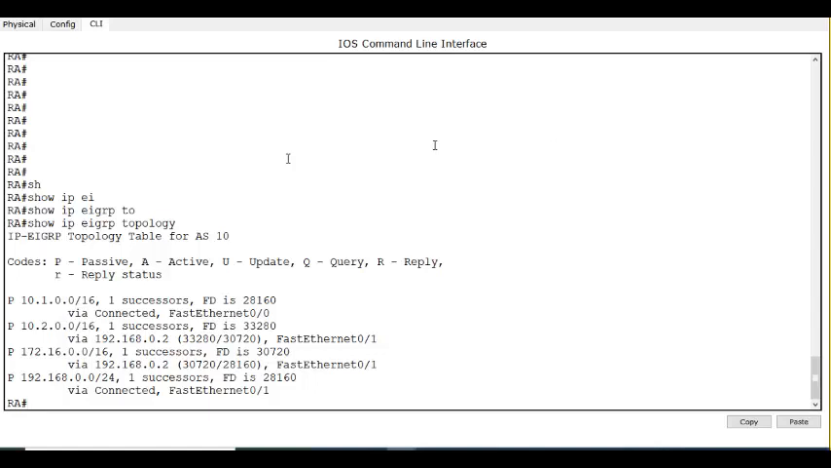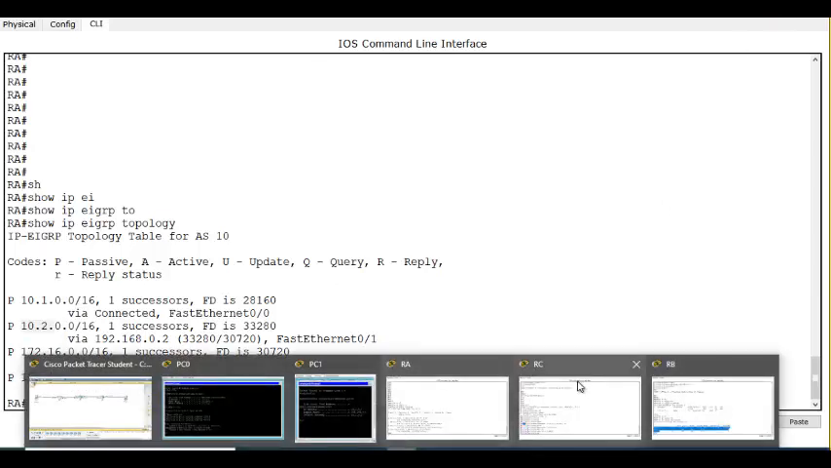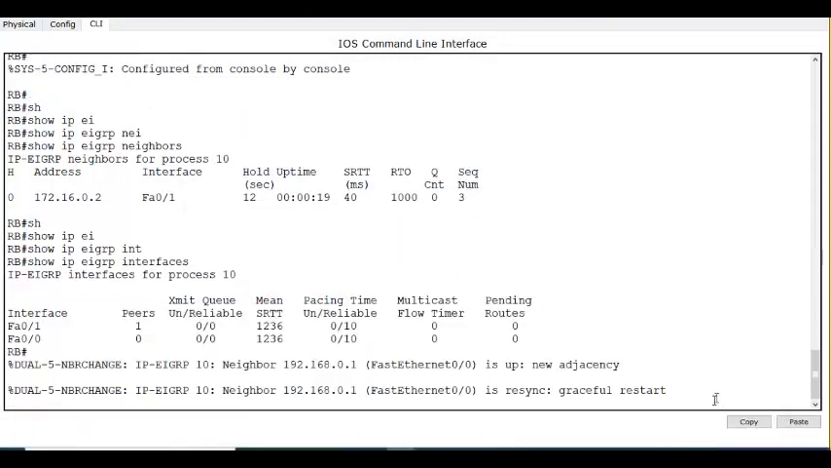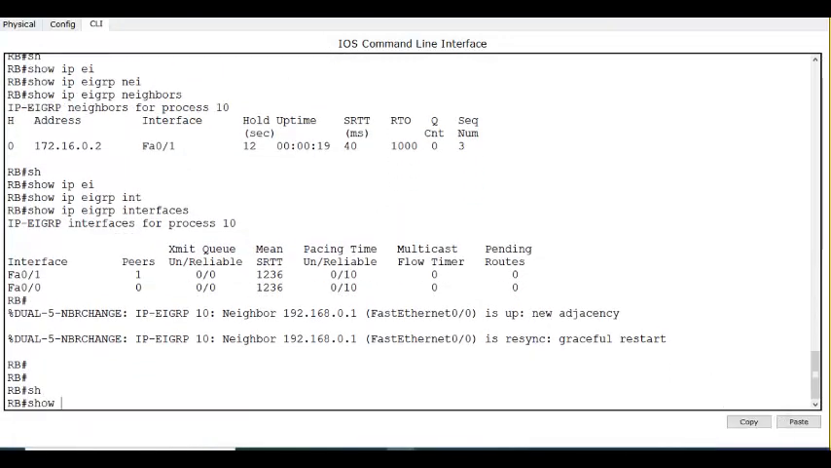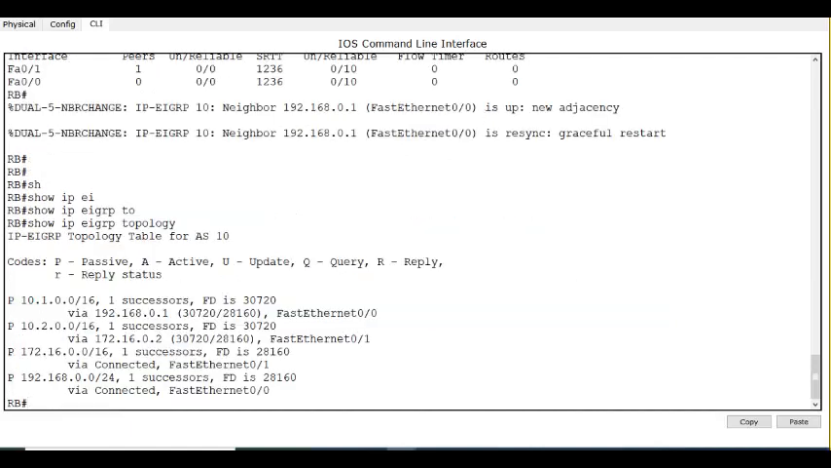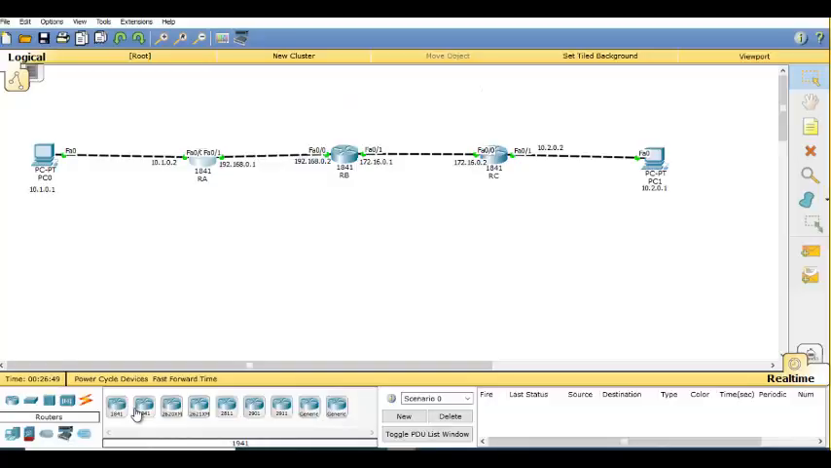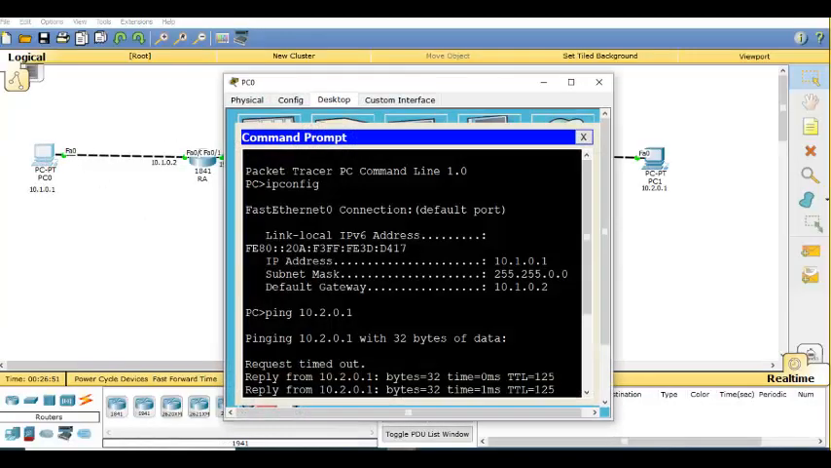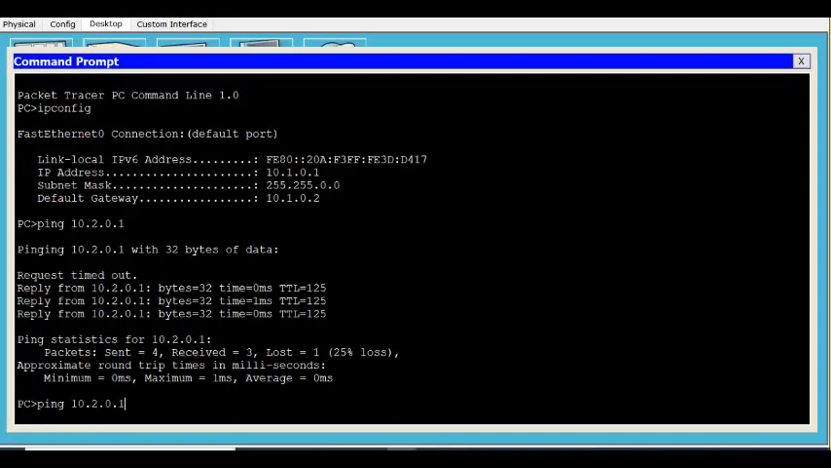So can we configure it on RB? It's already done. From router B you can see anywhere. Show IP EIGRP topology. Have you copied this command? Yes, sir. Now let us go and ping from this computer. The ping will happen.